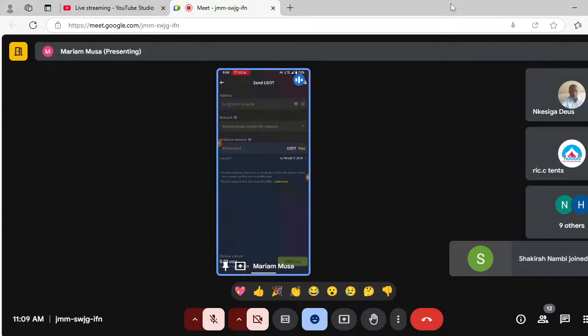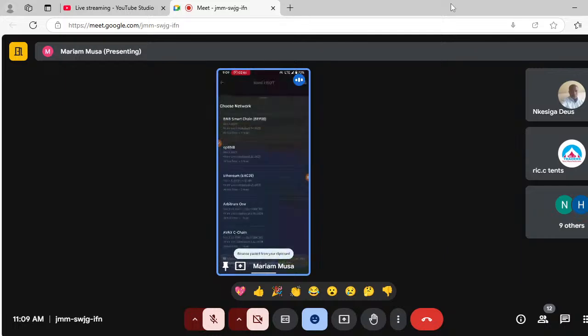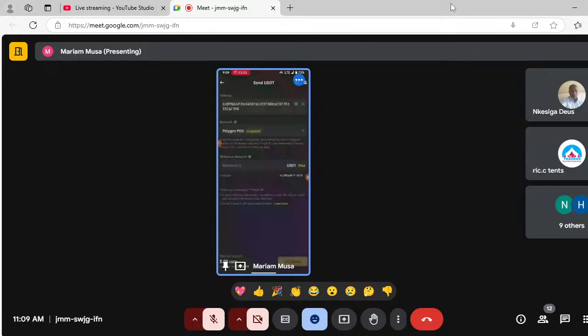You come to address. You paste your address that you already copied. So we paste the address. We come here and select the network. From RoyalQ, I selected Polygon. So here, then you put the amount you want to withdraw.